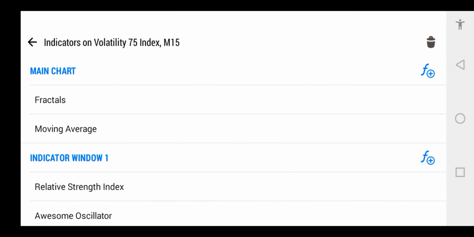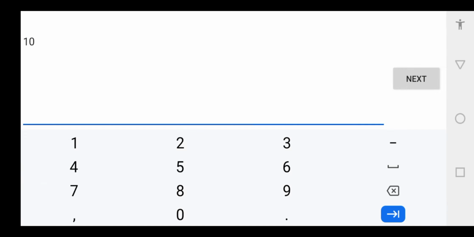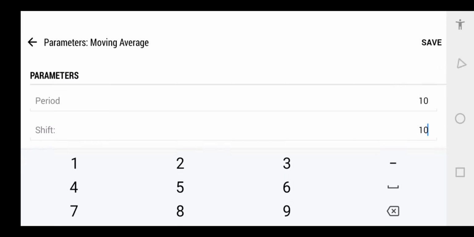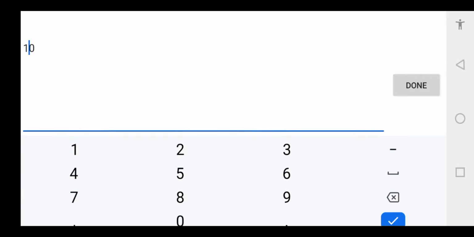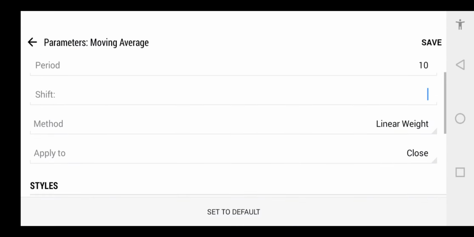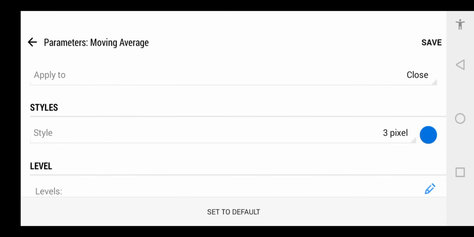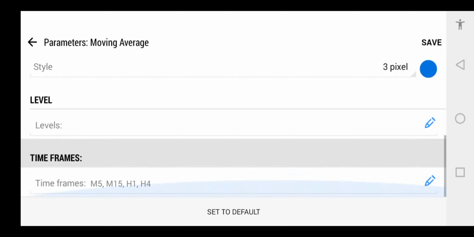So the first thing we want to be doing is the moving average. The period, you set it at 10. Press down. The shift is 0. You set it at linear weight. Then apply to close. Then let the pixel be 3 pixels. The levels, leave it like that.